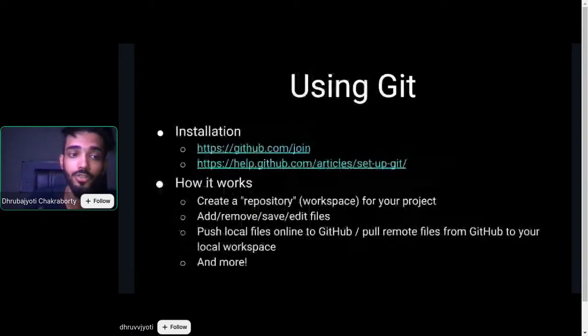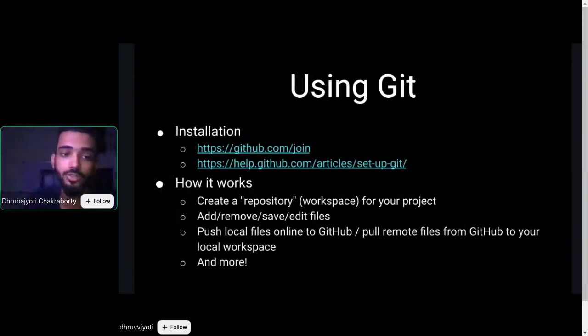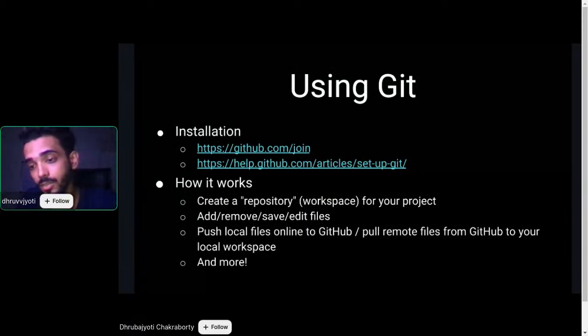Cool. Moving ahead, how to use Git. The first step of using Git, of course, is installation, right? So you try to install Git. Let me share the link of installation with you. You can install Git first for your system. For different systems, there are different versions of Git. You just install Git in your local system, add the path to it, and you're good to go. After that, for GitHub, you just have to do a normal sign up, and that's it.